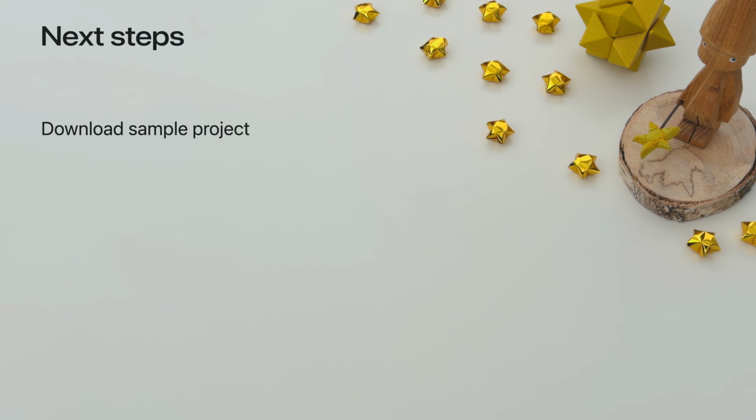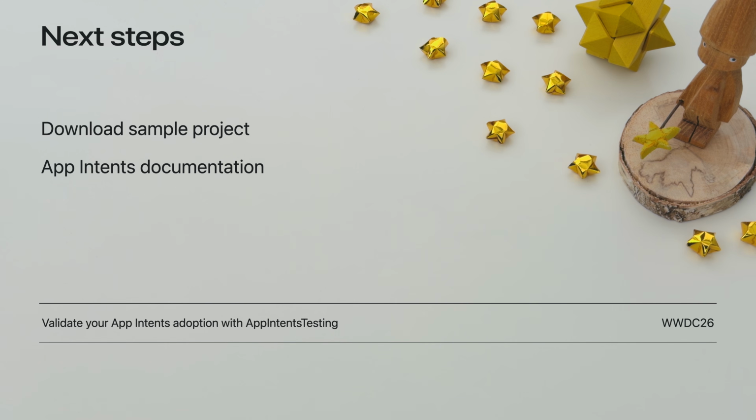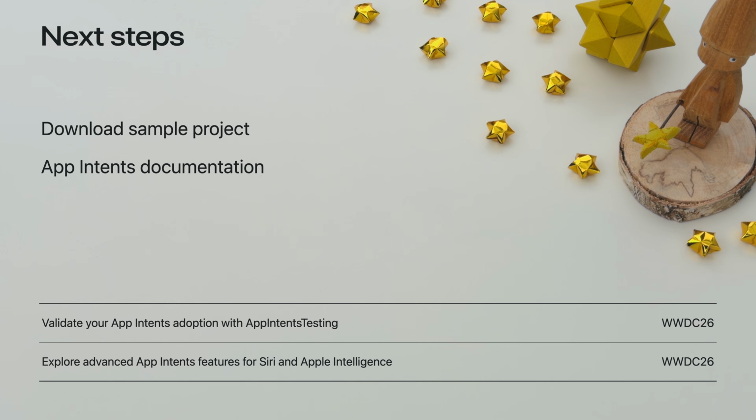Download the ComicCal sample project and explore the full implementation. Browse the App Intents documentation to explore all the available app schemas and domains. For automated testing, check out this video to learn how to write tests for ComicCal using the new App Intents testing framework. And watch Explore Advanced App Intents features for Siri and Apple Intelligence to go deeper into ways to refine how your app works with Siri that weren't covered in this video.